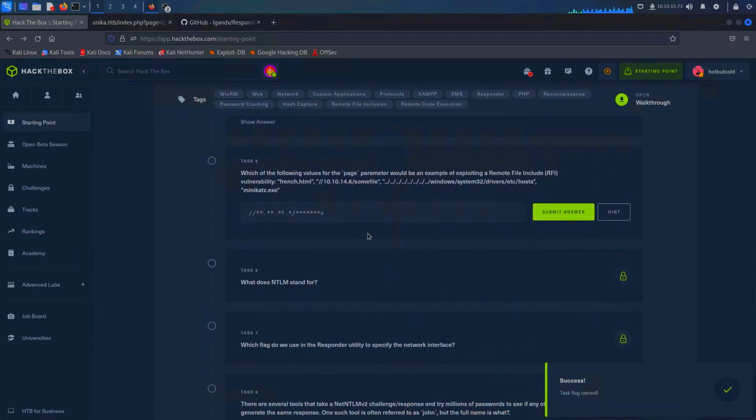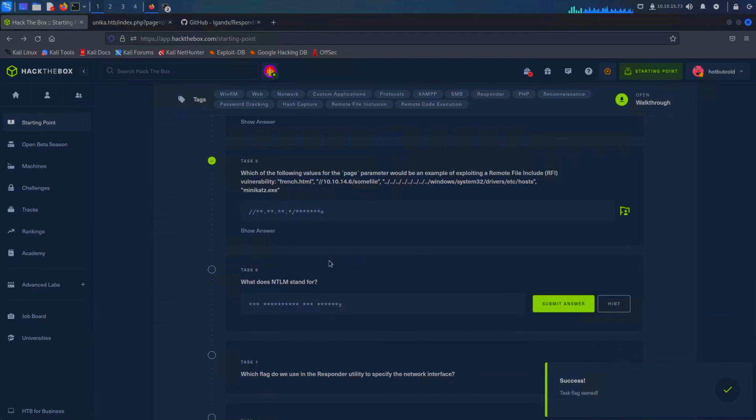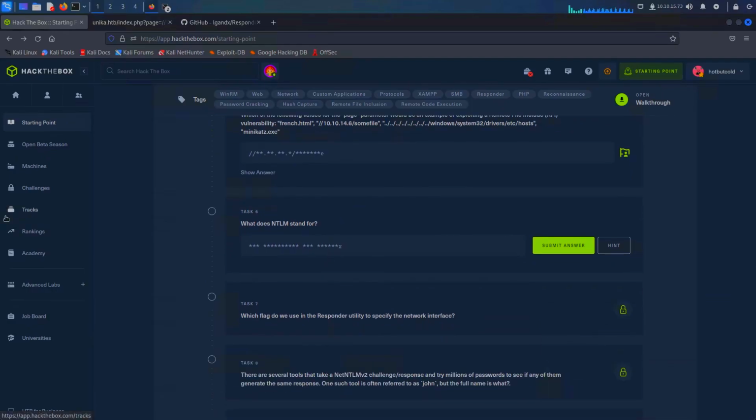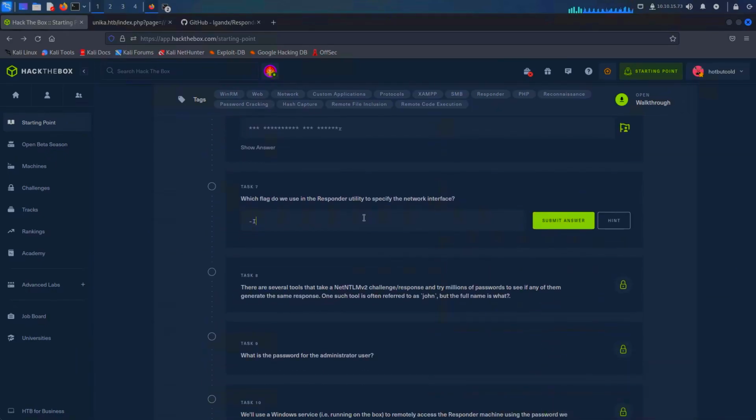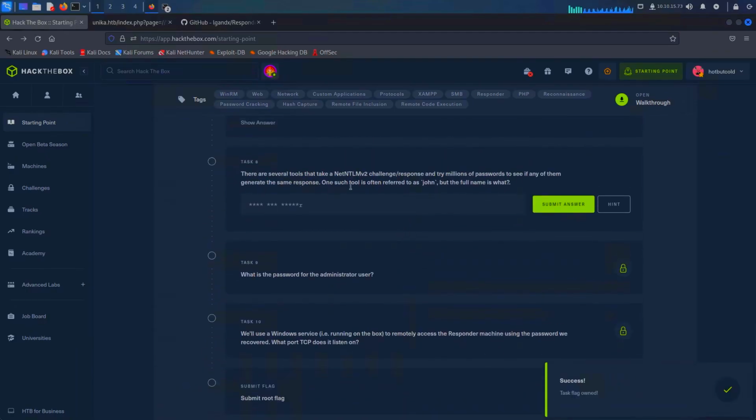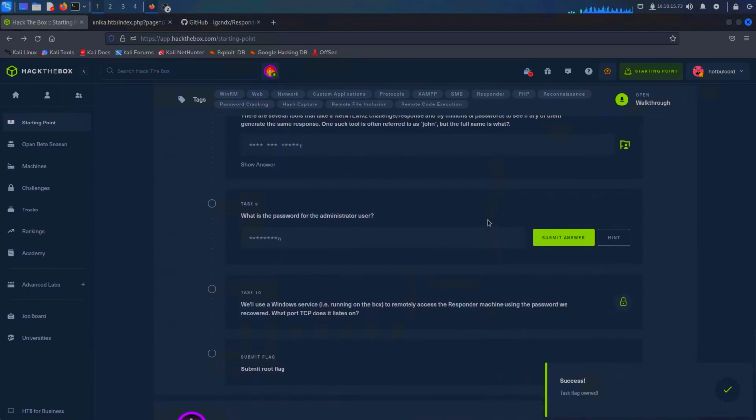For the example of an RFI, we can refer to today's vulnerability. It's the IP address followed by some file. So yeah, let's just copy and paste that here. NTLM stands for New Technology LAN Manager. Which flag do we use for the responder utility? It's dash capital I. The tool we used earlier to brute force the password was John the Ripper, and I believe this is what we're referring to.